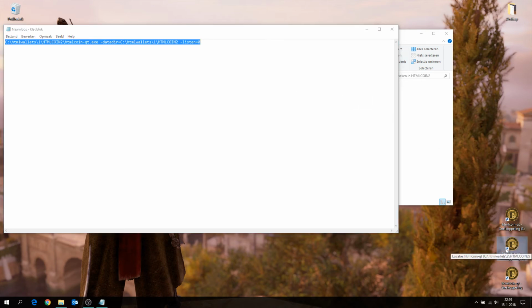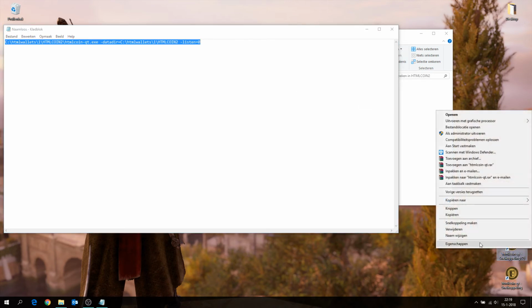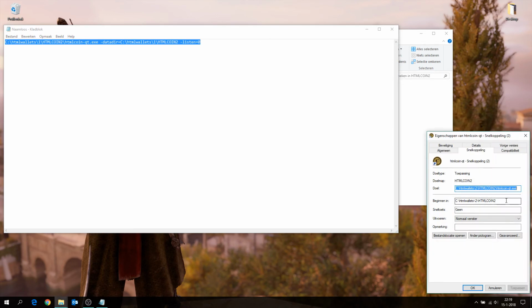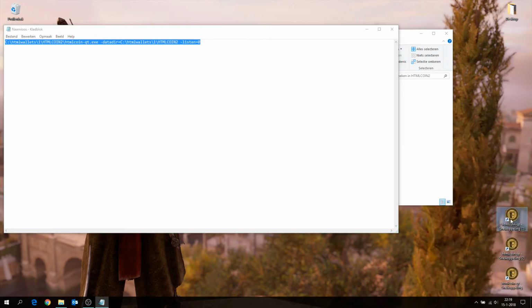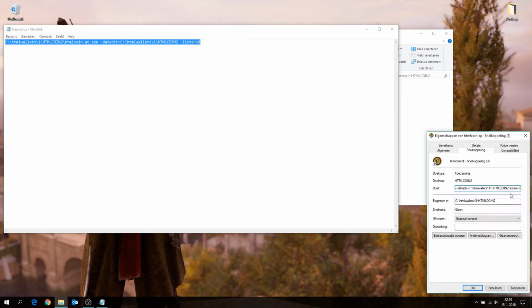Okay, then we open number 2, properties, paste this, but then we need to change something. We need to change this 1 to a 2, and then we go all the way back to the beginning and change this one to a 2 as well. Okay, and then for the rest of your wallets, like this, make this a 3, make this a 3, and we're done.